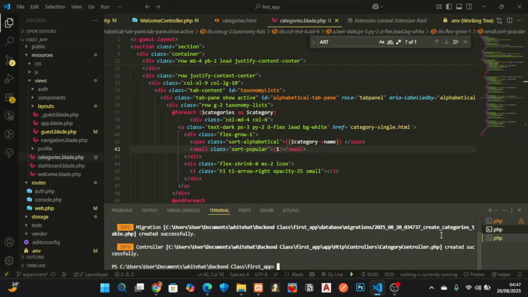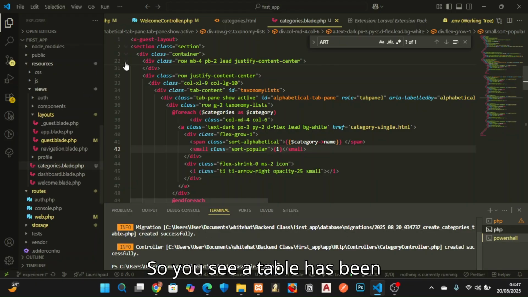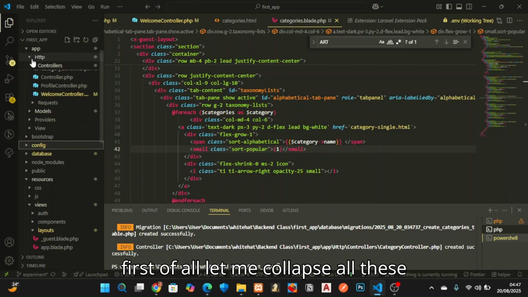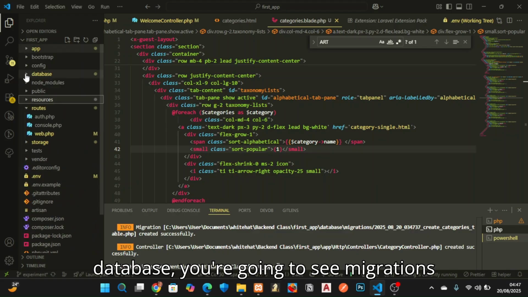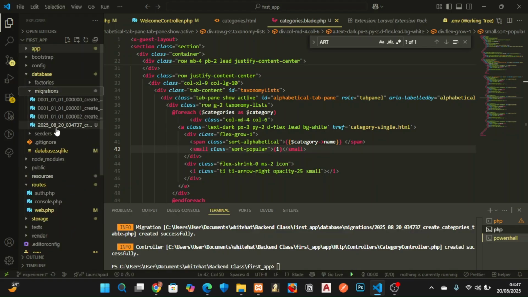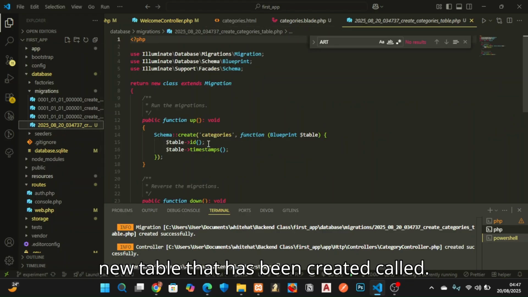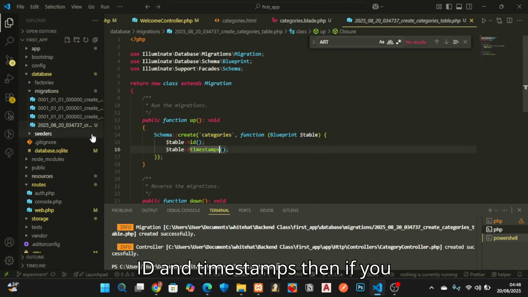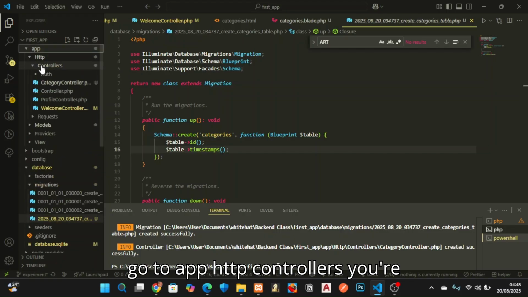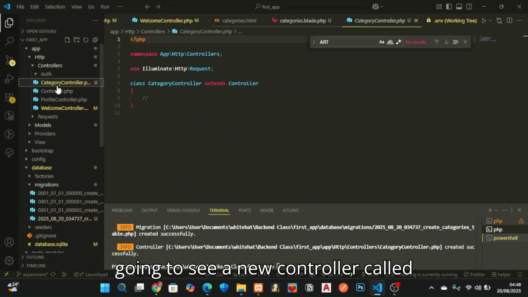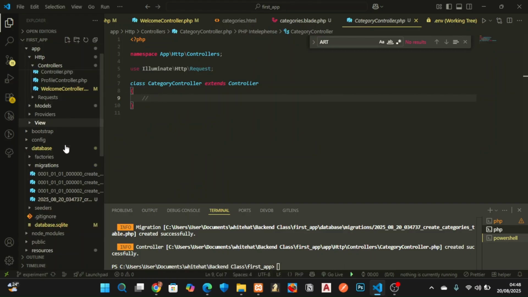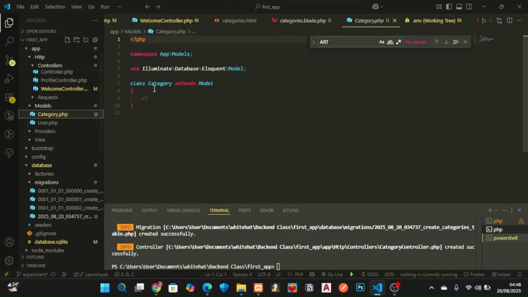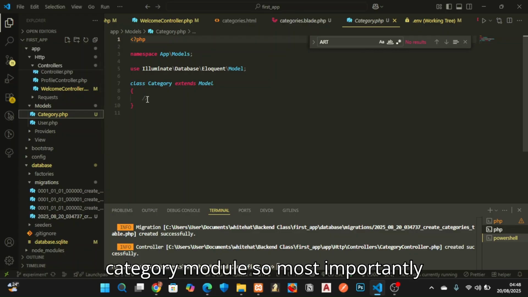So let's click enter. So you see a table has been created, and let's go to, first of all, let me collapse all these. So you see database, you're going to see migrations. And in your migration, you're going to see a new table that has been created called category. And this table by default has id and timestamps. Then if you go to your app HTTP controllers, you're going to see a new controller called CategoryController. And also in our models, we are going to see Category.php, which is the category model.